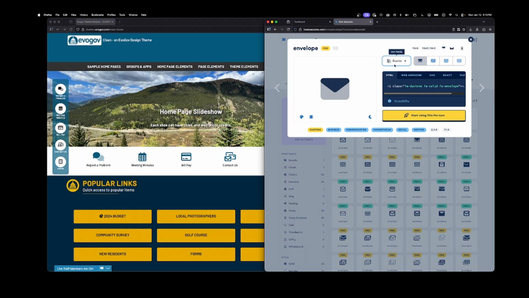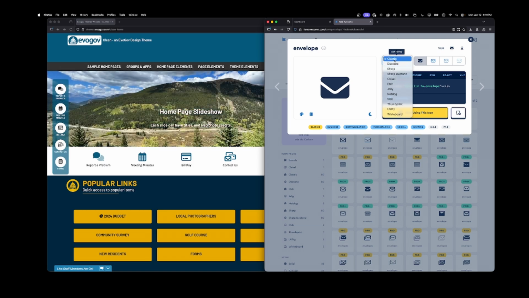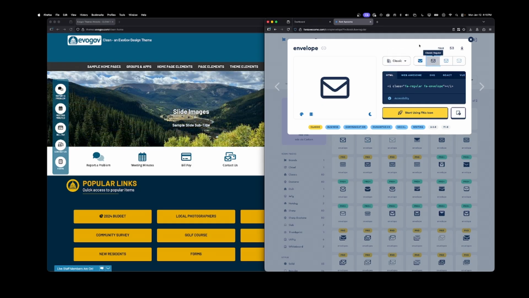If I went to duotone, we'd see a 2-color version of it. But again, we're going to stick with classic. We're going to go with, is it classic or which one was it? This one right here, classic regular, my bad. So you can click this icon here to get it as well.